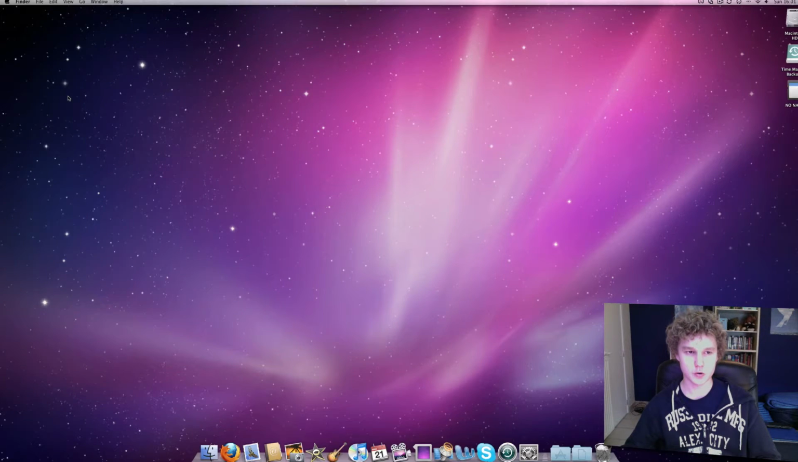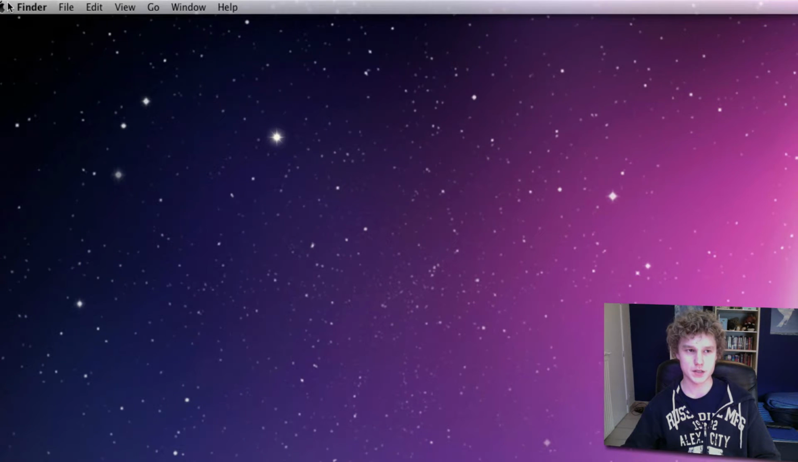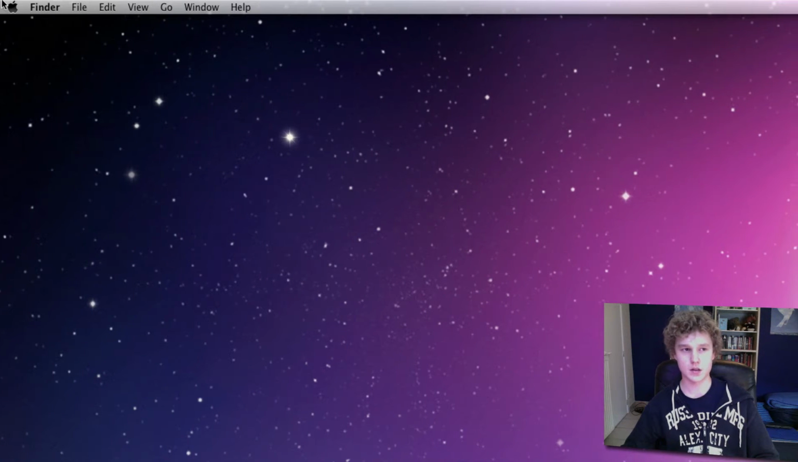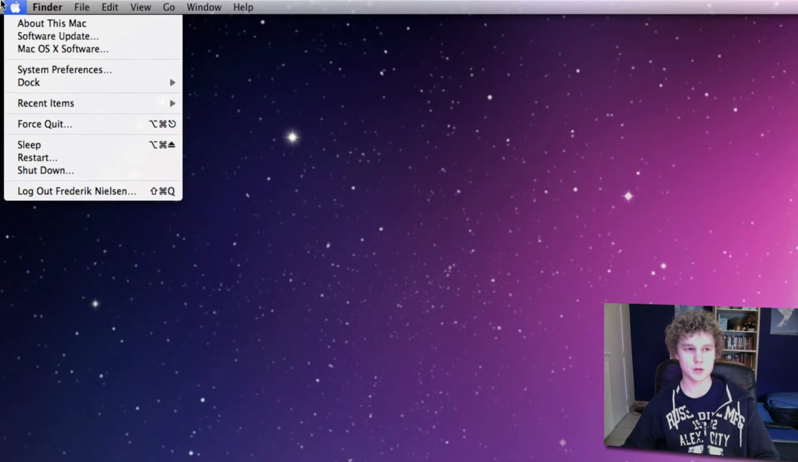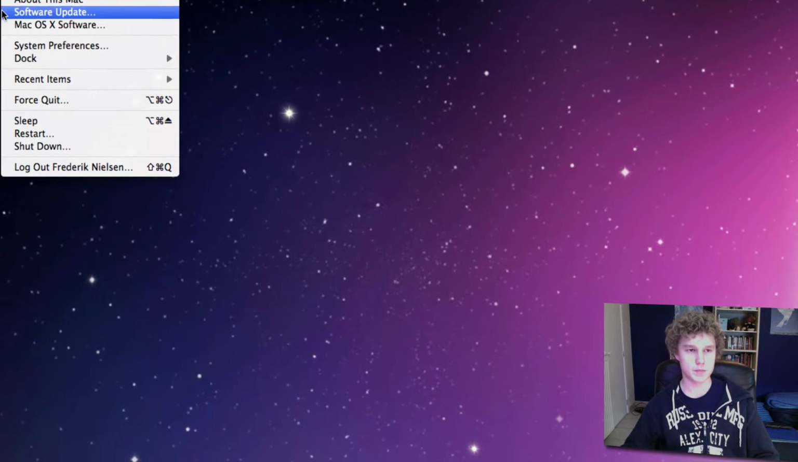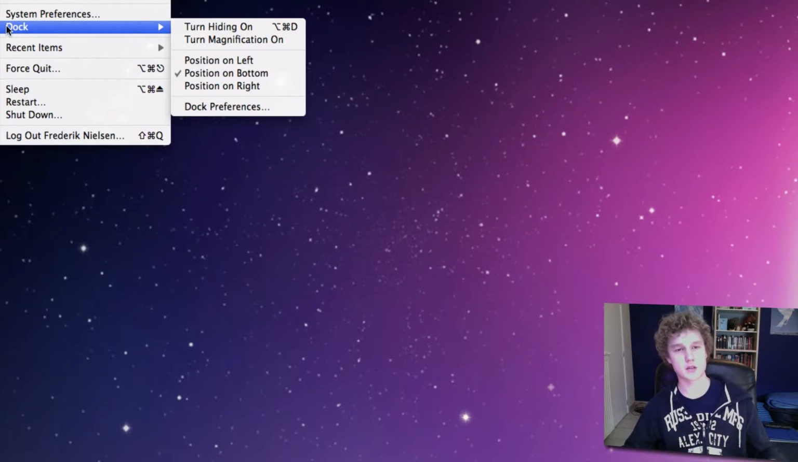Now I can zoom in using Control and Scroll with my mouse so that you know basically what this is. I'm going to use this through the whole video. It's built in Mac OS X. So this Apple logo here is about this Mac. Well, it's basically the start menu on Windows, except it does not have the applications. So yeah, about this Mac, software update, Mac OS X software, system preferences, dock options.